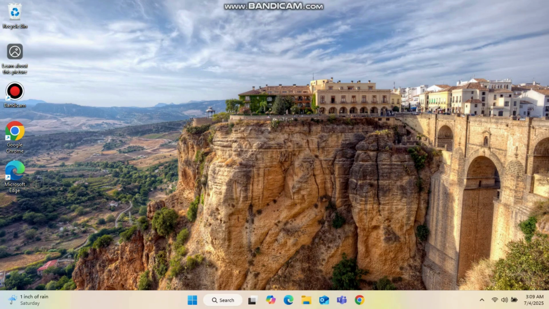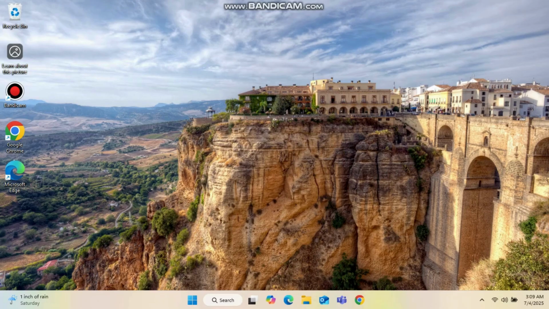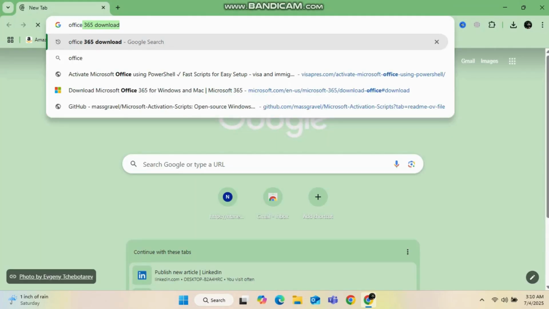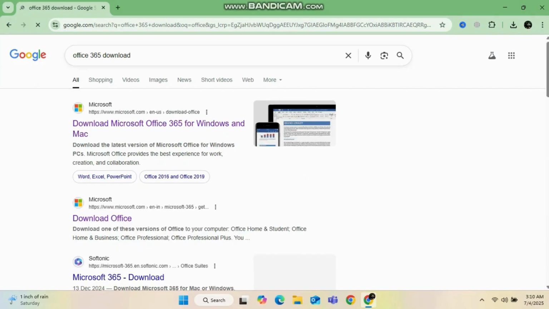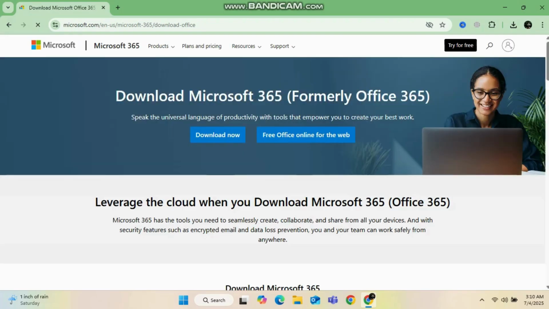So today we will see how we can download and install Office 365 on our computer system. For that, we will first visit the Chrome browser. I'm just going to open Chrome, and here we will search for the Office 365 download. The first link is Download Office Microsoft 365. We will click here, and here is the option to download now.